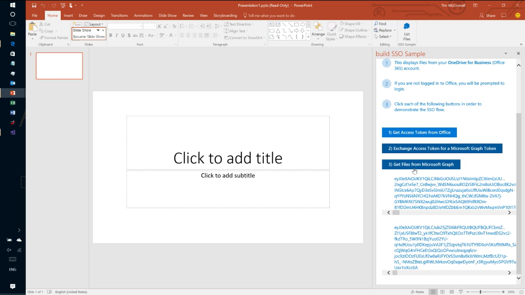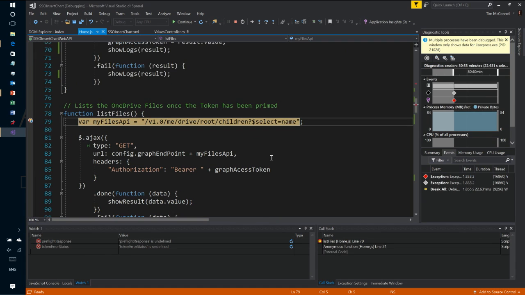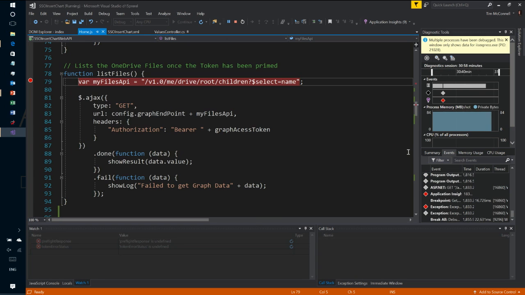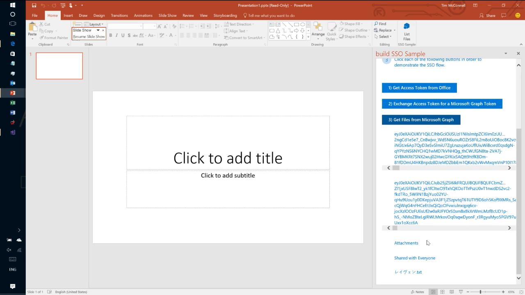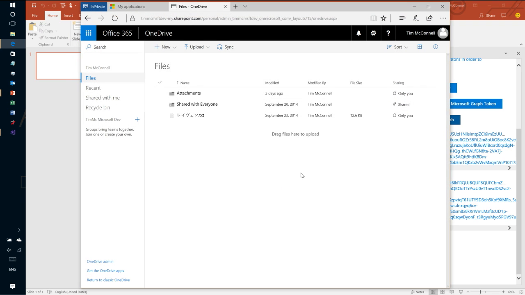Finally, now that I have this token, I can load up some files from OneDrive. And you can see here, there's a very simple API call to the Microsoft Graph to get some files. I pass in the graph access token. And as a result, I list the files. So the files, attachments shared with everyone, and a Japanese version of The Raven by Edgar Allan Poe. And if I go to OneDrive, you'll see these are actually the files that are there, and they've been there a long, long time.